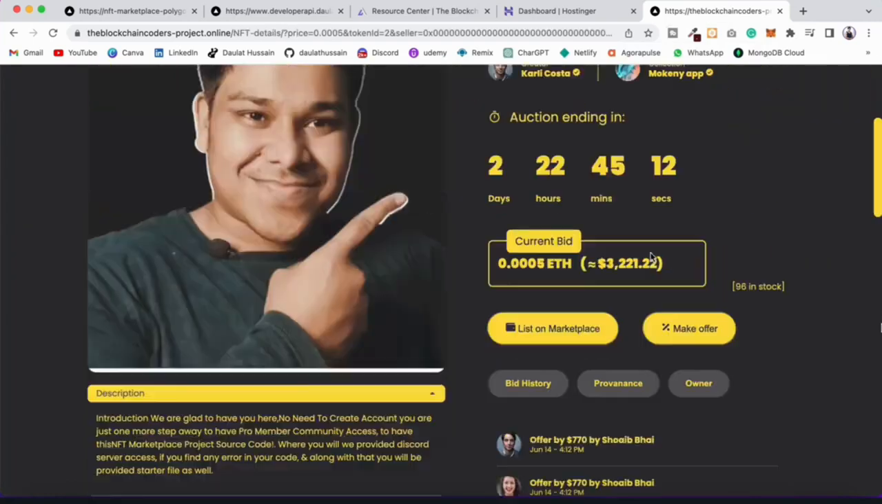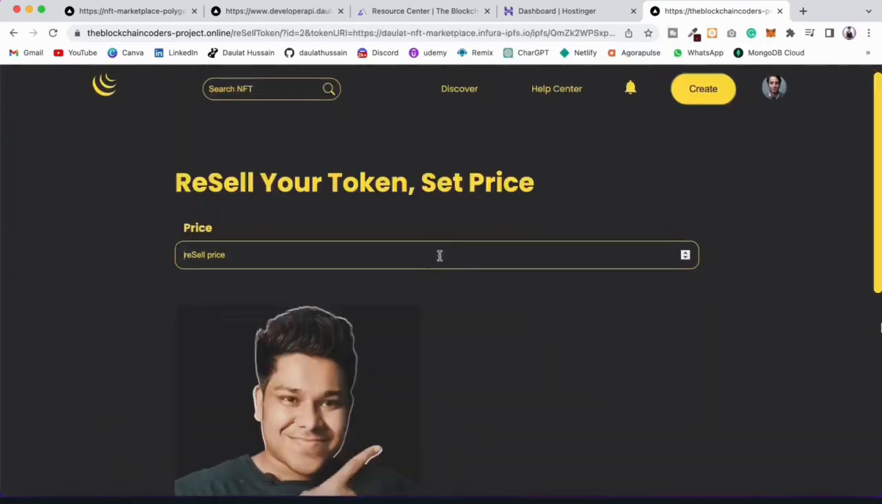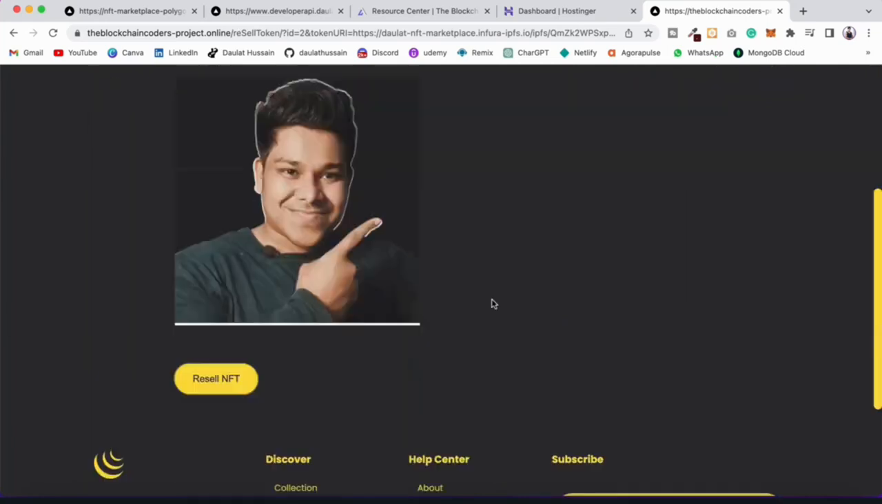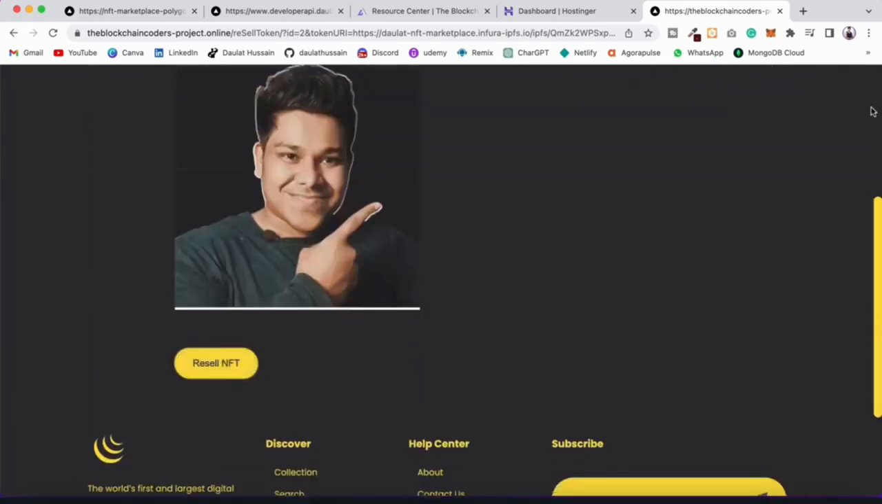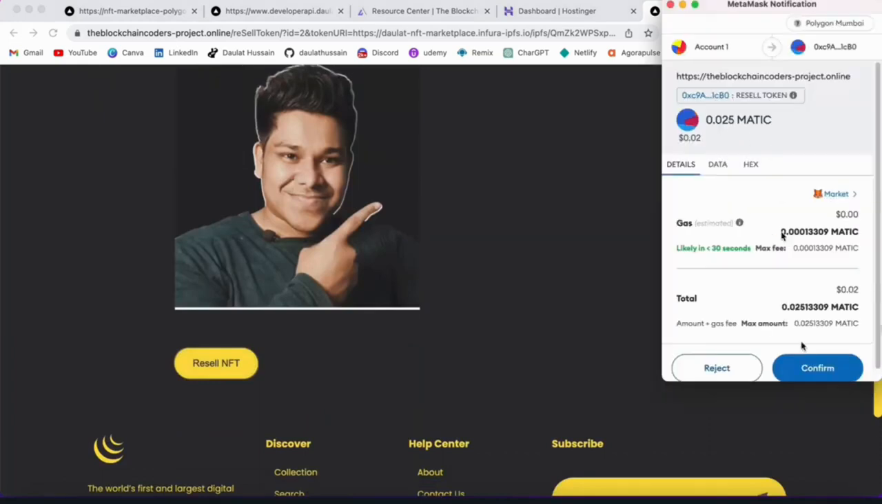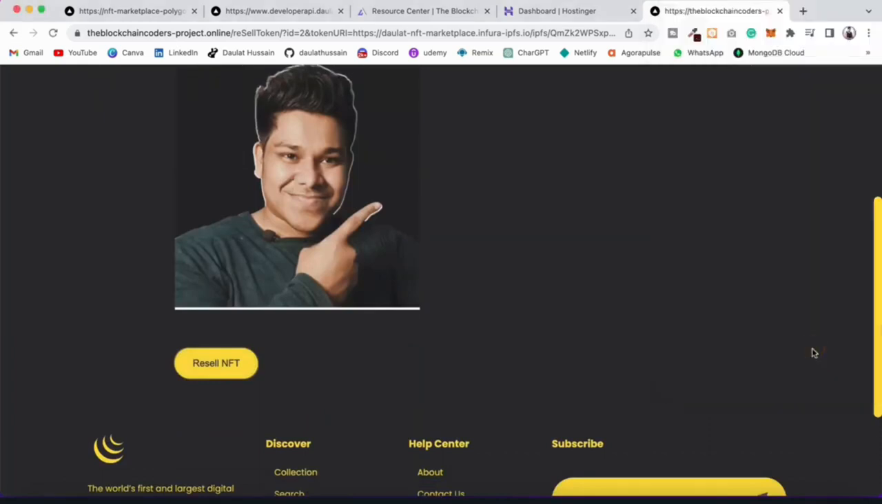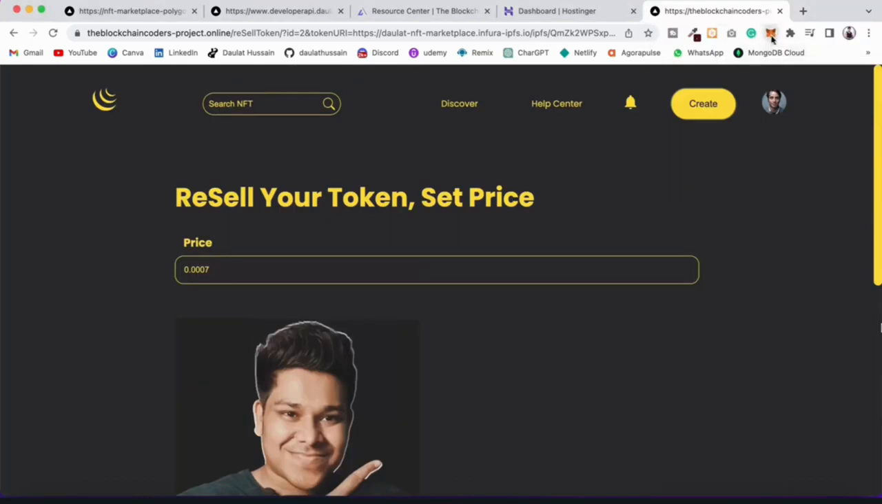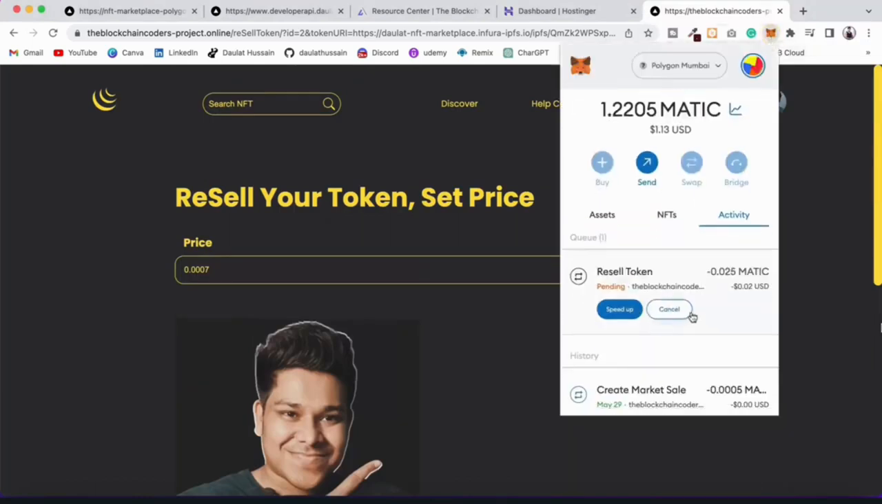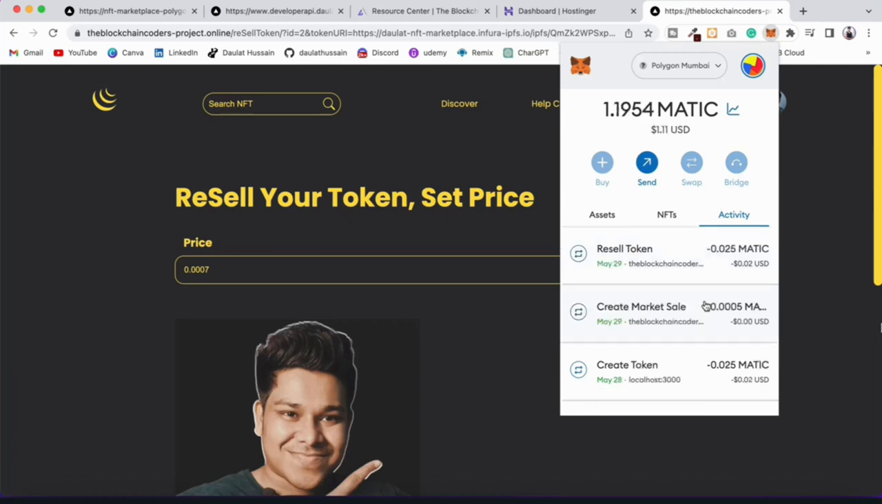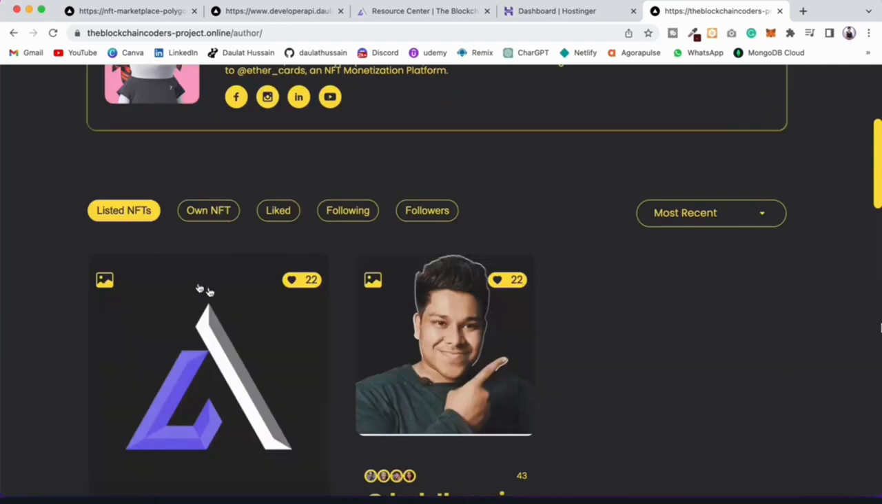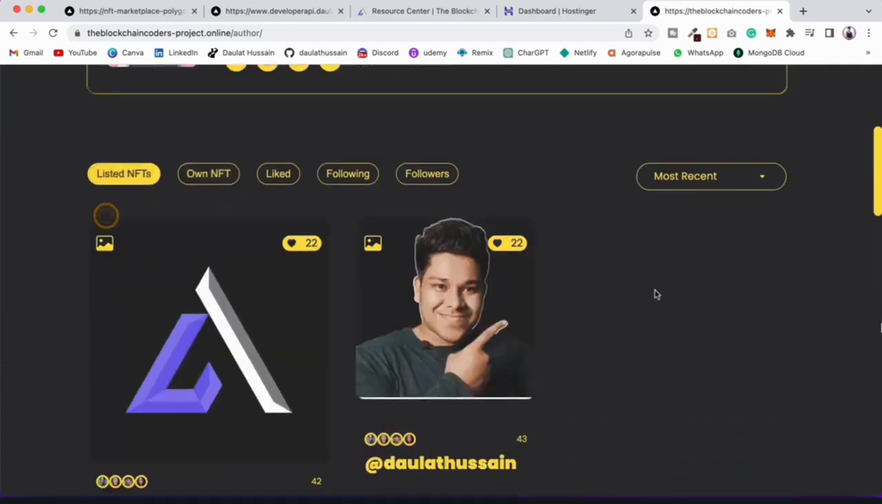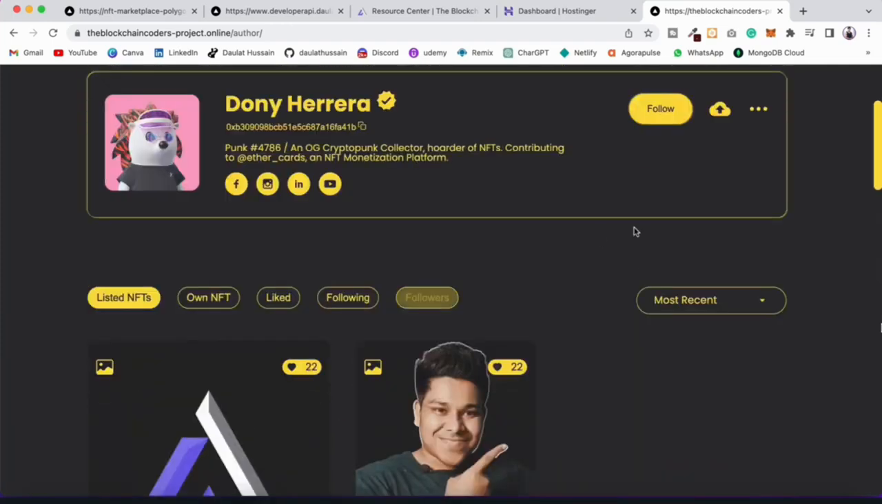And if I want to resell it, I can do it very easily. I'll have to pass the reselling price, and I will click on resell NFT. It's going to open the MetaMask, and I have to make the transaction. Looks pretty good. So no issues we have in here. You can see things are looking good. We have resold the NFT, and now the NFT is listed on the marketplace. You can see the listed NFT, and it's here. So things are looking fine. You can see we have no issues.